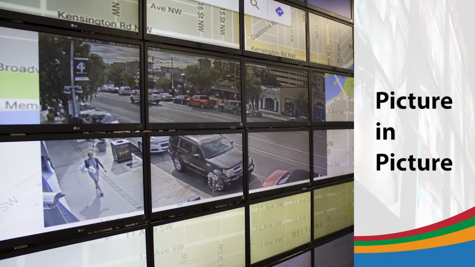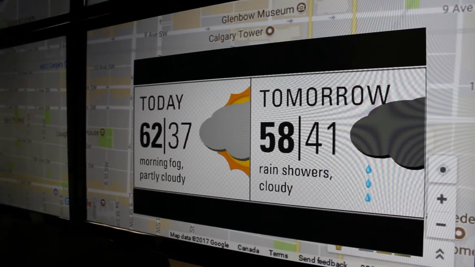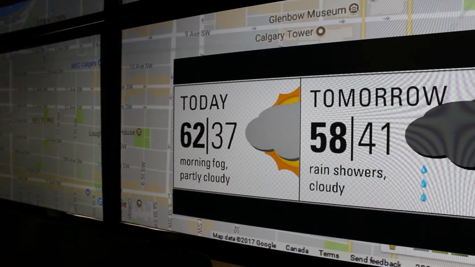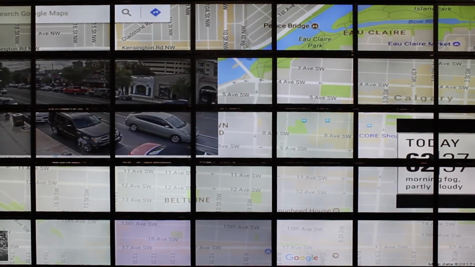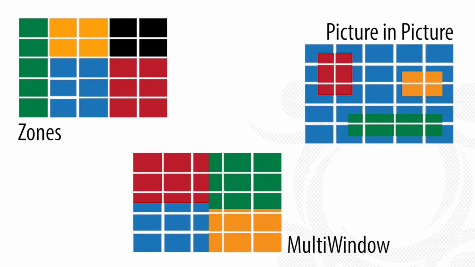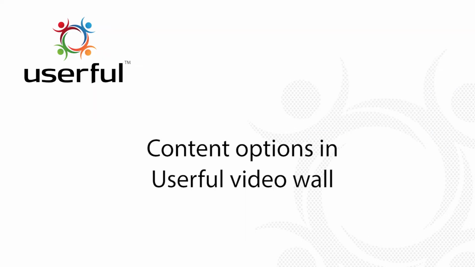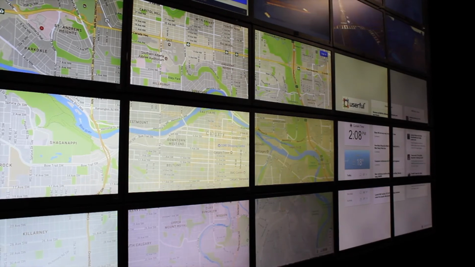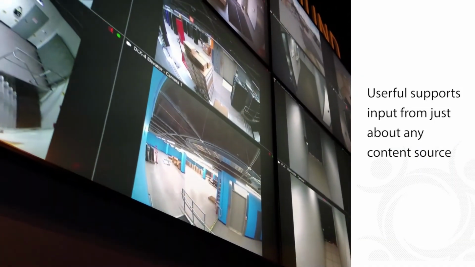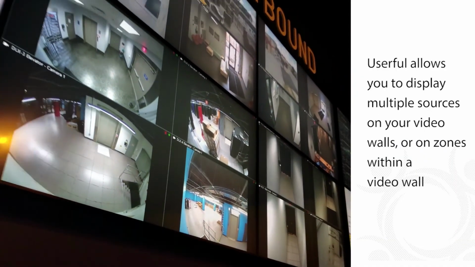Userful also supports picture-in-picture, which allows additional sources to be layered on top of what is already showing on the video wall. Between zones, multi-window, and picture-in-picture, Userful gives maximum flexibility for video wall layout. Now that we've talked about zones, multi-window, and picture-in-picture, it's worth looking at all the content sources that can be displayed using these features.